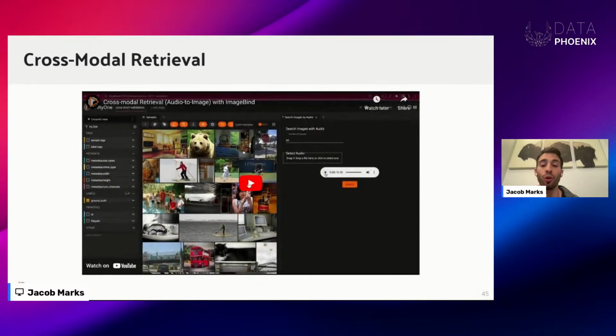You can also do cross-modal retrieval. This is similar to reverse image search, except in this case, you can use a different modality of data as the input and find the samples that are closest to that input. So here, hopefully this YouTube video will play.